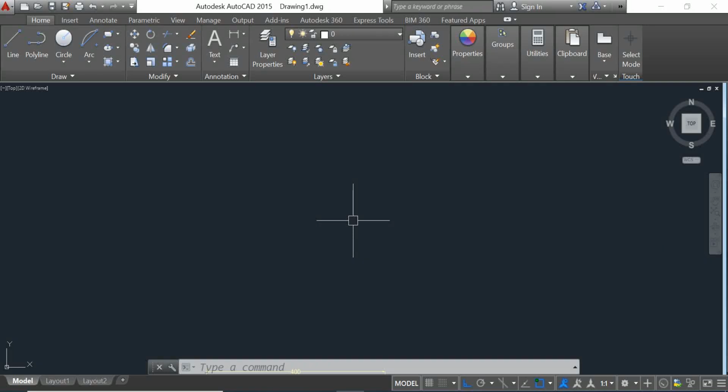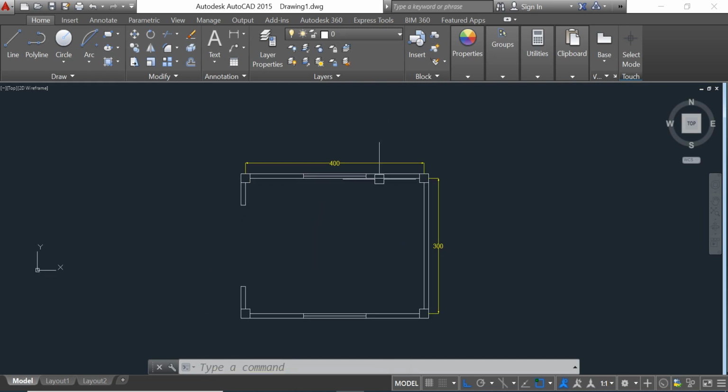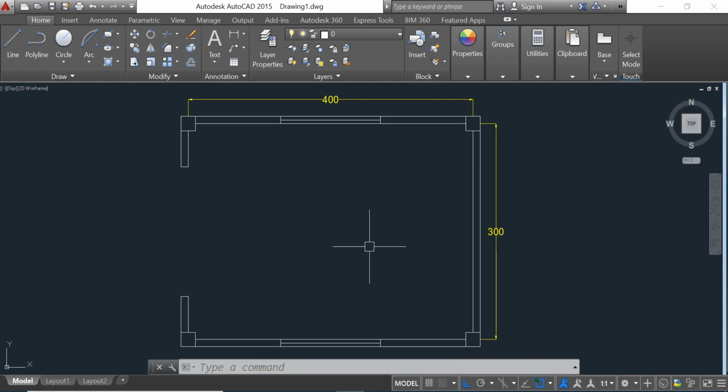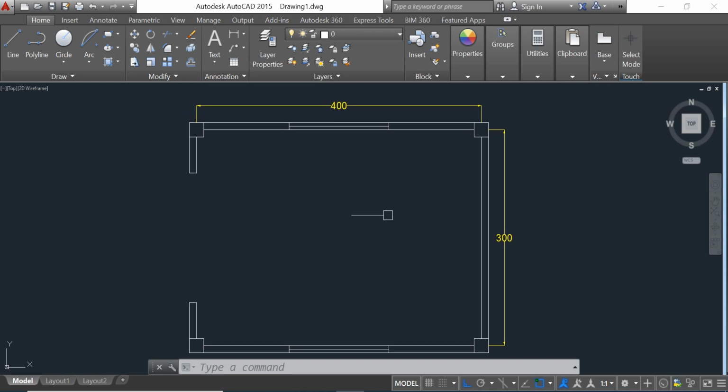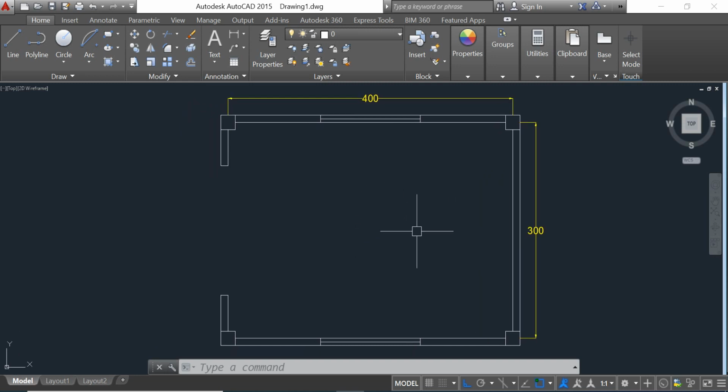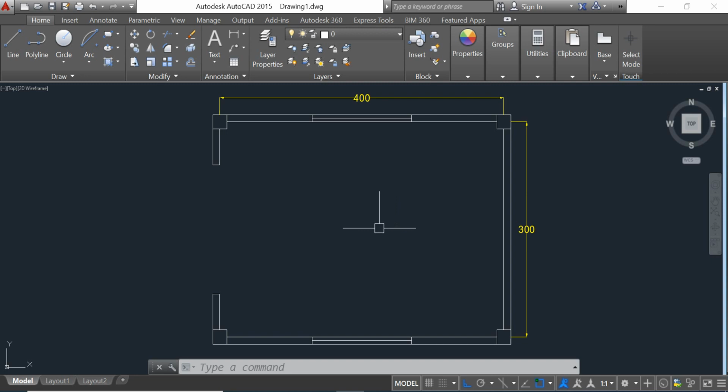Today in this video I'm going to show you how to draw in AutoCAD. So first I have an example of one building like this. Okay, now we're going to draw the door for this building.